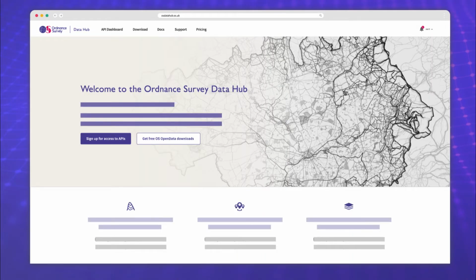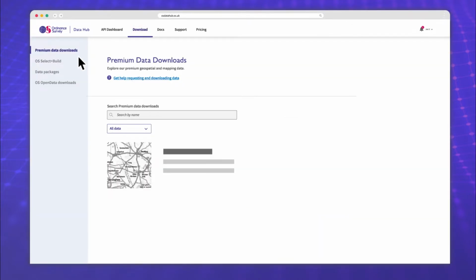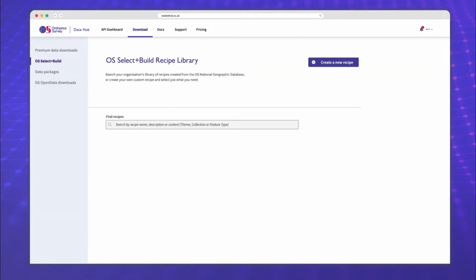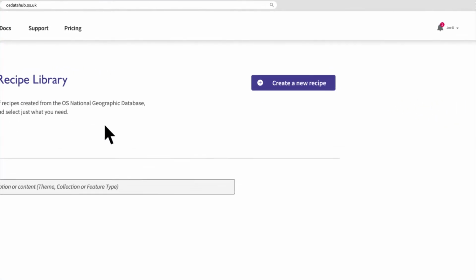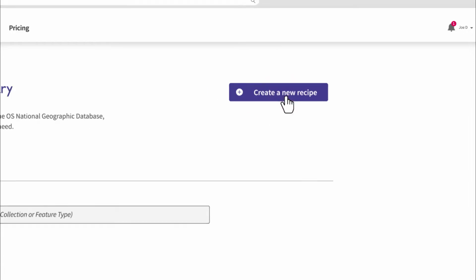Once you're logged in, you'll find OS Select and Build in the Download section of the OS Data Hub. Click the link in the sidebar and you'll be taken to your recipe library, which is where all your recipes will be stored. But of course, when first starting, the library will be empty. So let's go ahead and click the Create a New Recipe button.